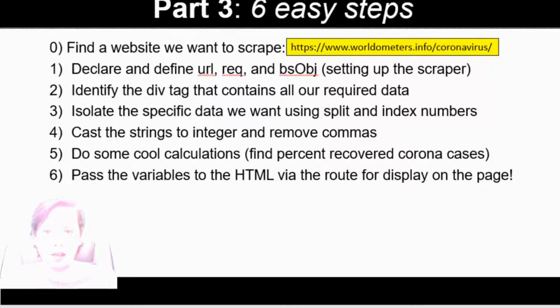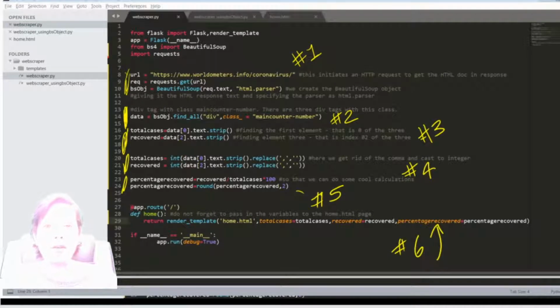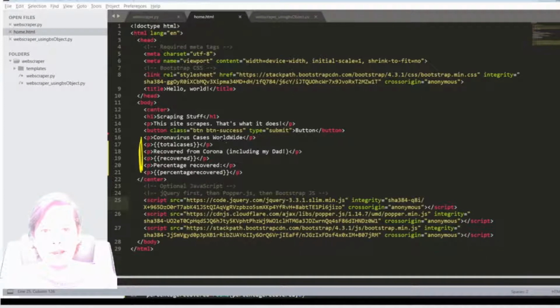So the 6 steps are as follows, and the site that we're going to be using is here. This is the URL. In fact, you can just Google worldometers and it should come up. Again, we're just going to be working with those 2 files. The first one is webscraper.py and the second one is home.html. On webscraper.py you have 6 things to add, as you can see on the screen. And on home.html, you simply pass in the variables from the Python that you've extracted and use Jinja to display it on the Flask website.